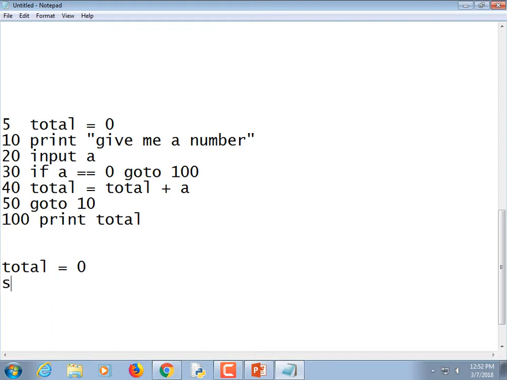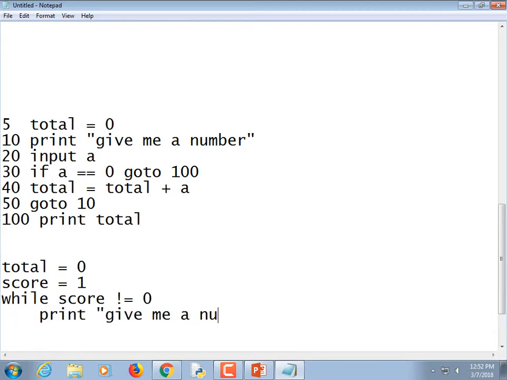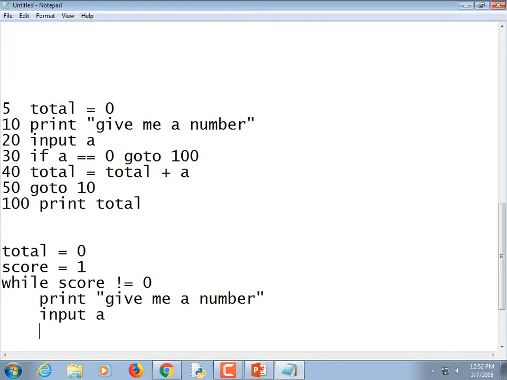Well, it's not really the exact same as anything, but score is equal to something that won't cause it to fail, while score is not equal to 0. Print, give me a number. Input A. Actually, I guess that should be A is equal to 1. Input A. If A.